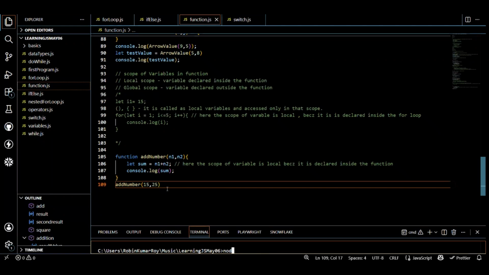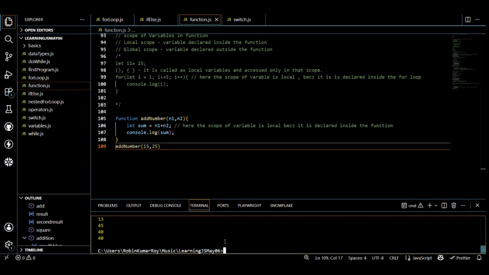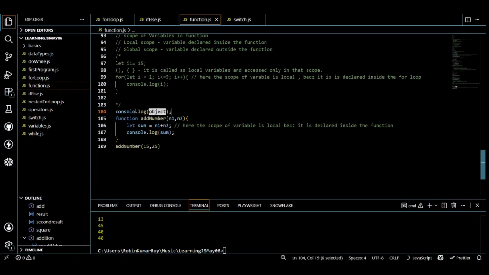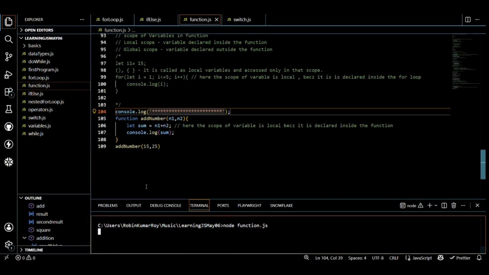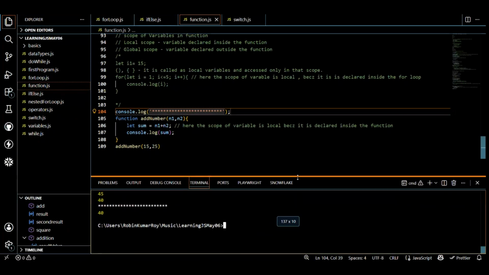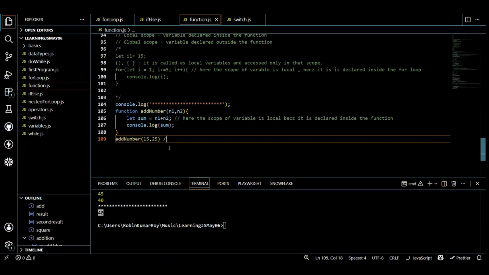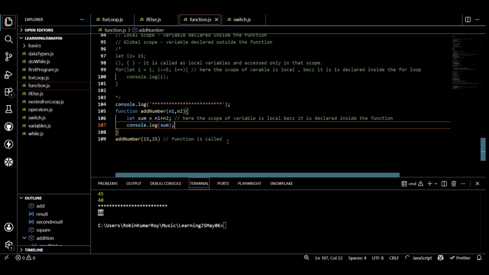I'll say node function.js. So it is saying 25 plus 15 equal to 40. So what is happening? We are calling the function here. Function is called.